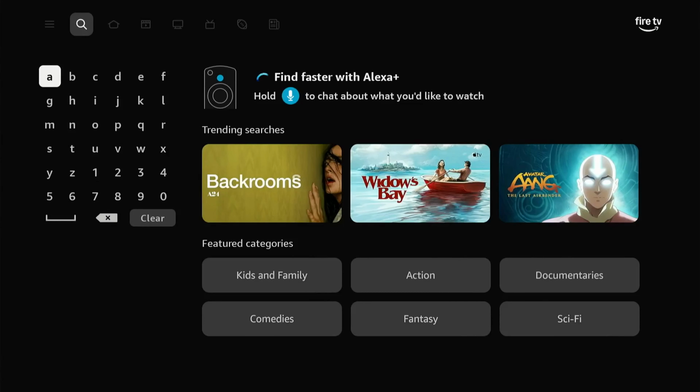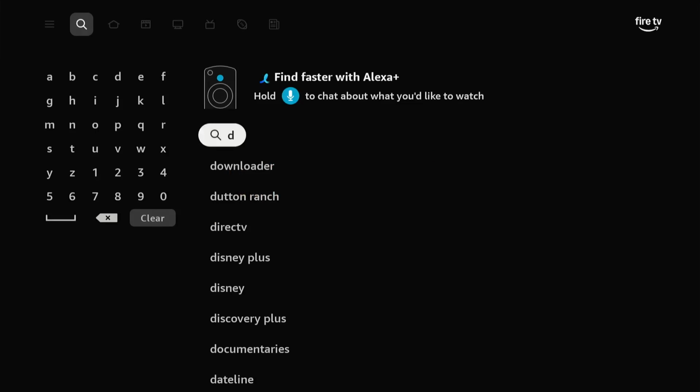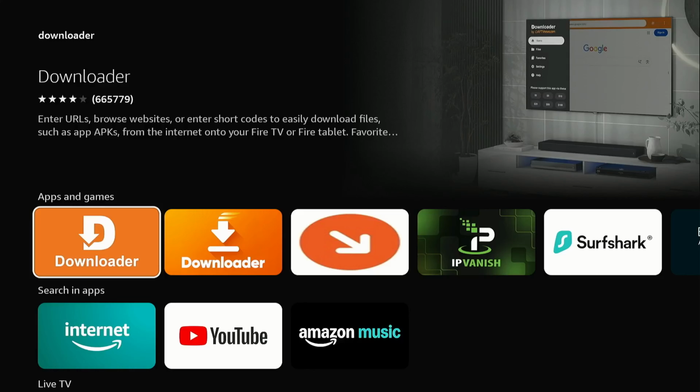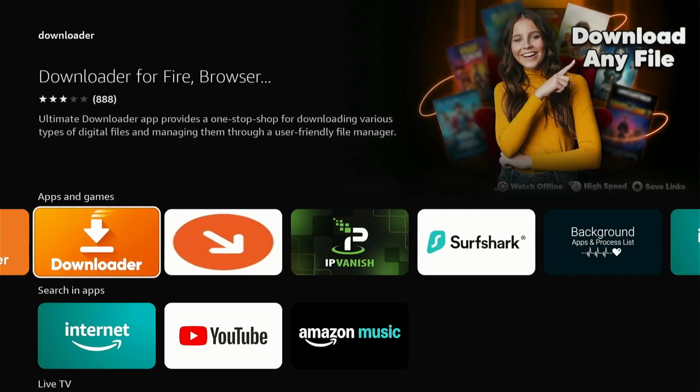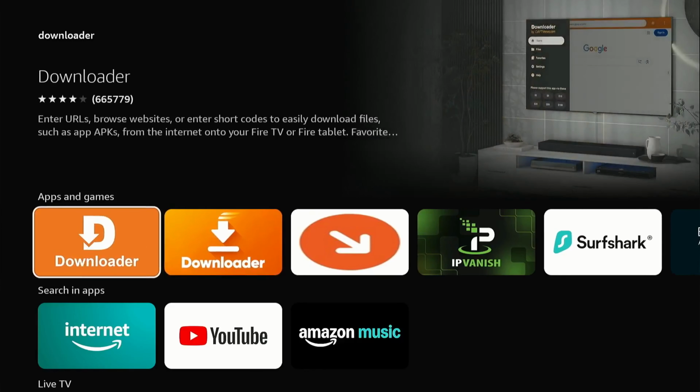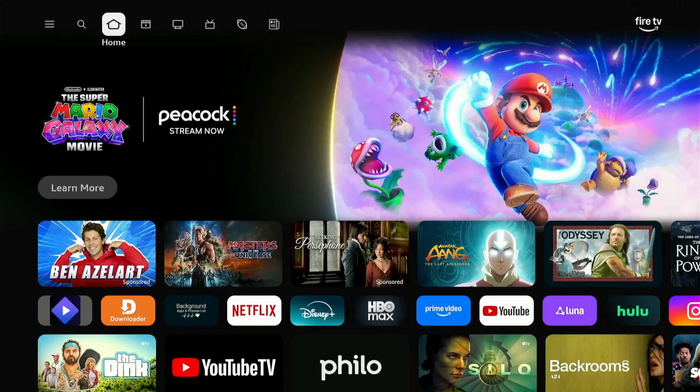On compatible Android-based Fire Sticks though, you can also sideload the individual app. To do this, search for Downloader from the list of options right here, and it'll pop up in the Amazon App Store. Make sure you select this first option here. This one isn't the actual Downloader. You want to press this one and go ahead and download it.